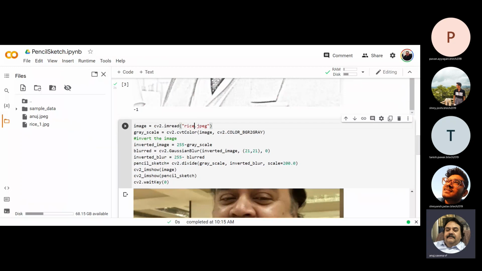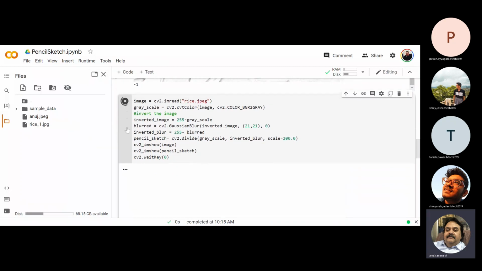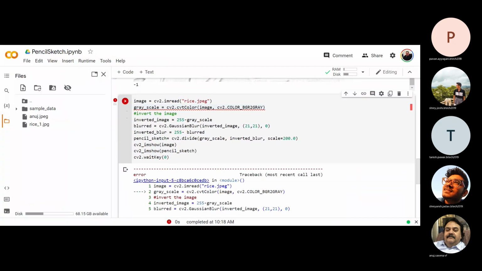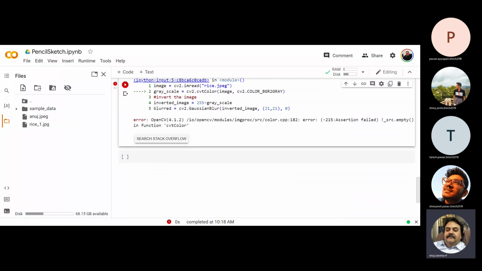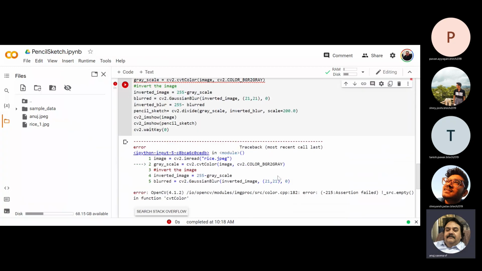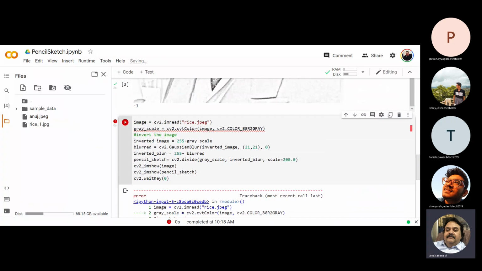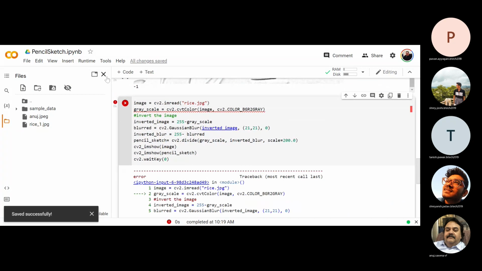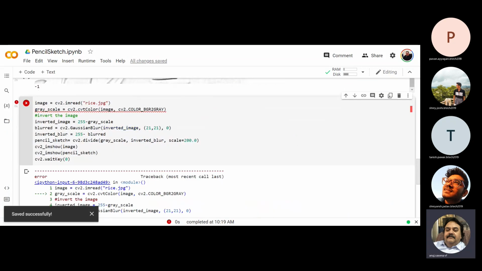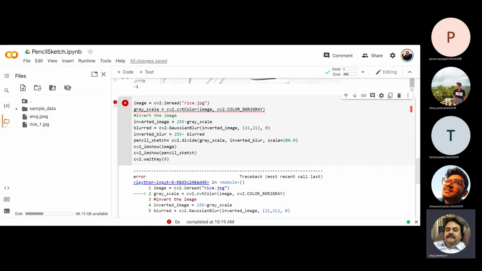I'm just putting rice.jpg, jpeg, okay, and we'll see that the error will be there. The error shown here is again the same thing, that it is not there. There's an assertion error, but the assertion error is actually because there is something wrong with the file. So I'll just run it again. Okay, again the file name is not correct because I did not use an underscore one. Now this seems to be correct.